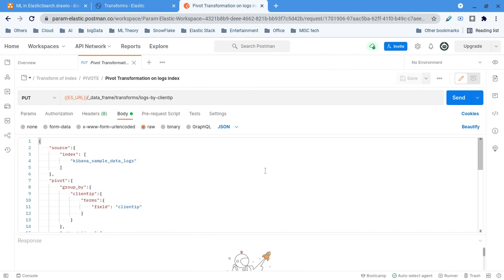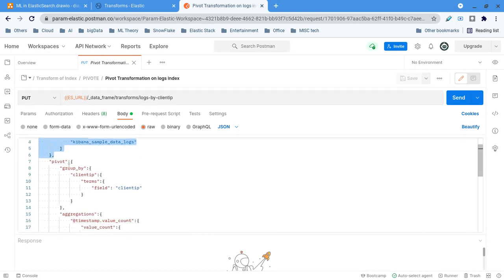Okay, now here I have defined the source index. Here I am doing, this is a preview, right? I think it's a preview of... no, it's the actual definition. If it is a preview, it will be on the API end with _preview. Okay, this is a definition.